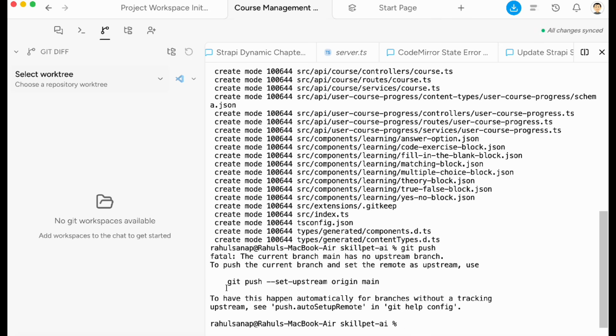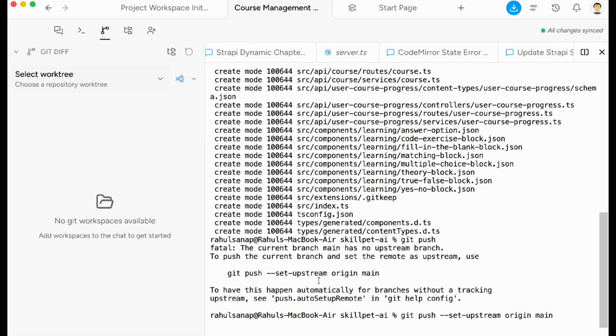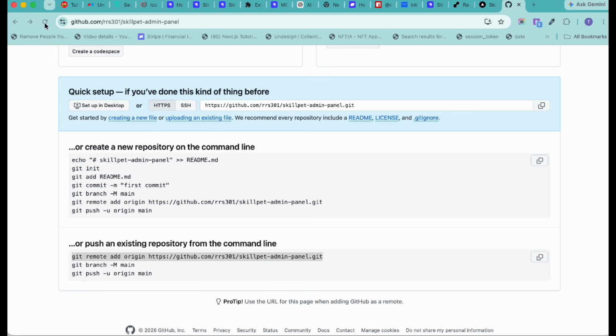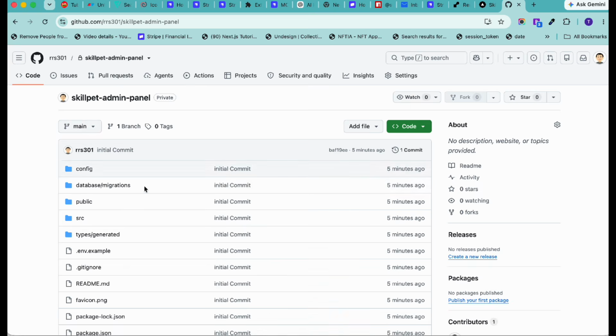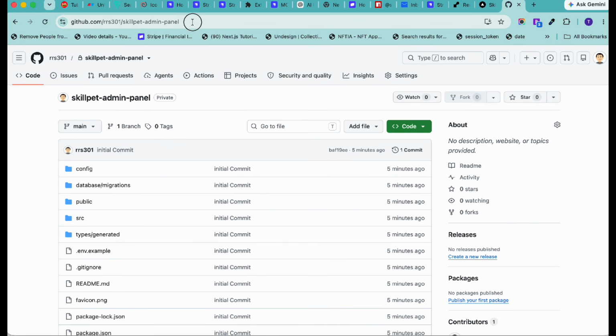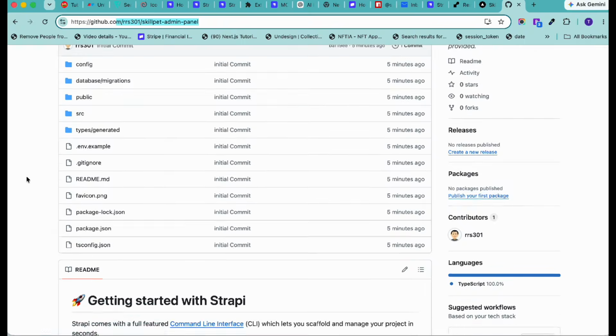As you are pushing it for the first time, you have to push with this command and simply paste it. Okay, and then hit enter. So it will push all your changes to the main branch. And now if I go back to GitHub, then simply refresh this page and you will see your code is now ready. Perfect, right? So that's how you have to push your code if you are pushing it for the first time.